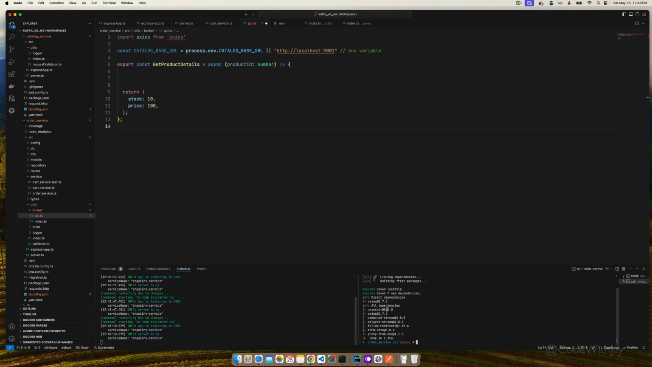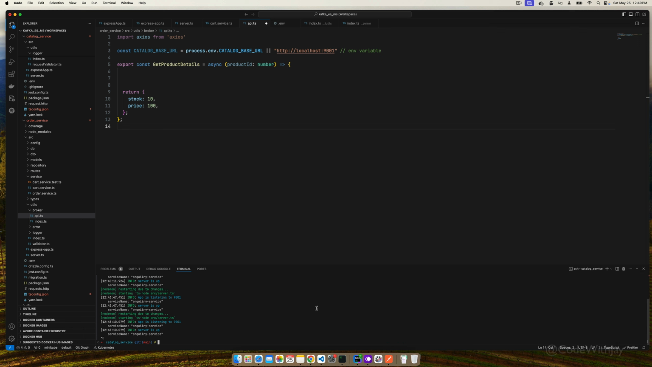Rather than making it confusing, I'm going to close one of the terminals and keep just one open, which is where I'm currently working. Then once all the changes are done, maybe we can run both microservices in parallel. Cd order service. So now we are inside order service. All right, so we have a catalog service base URL. Now let's try to get the data.